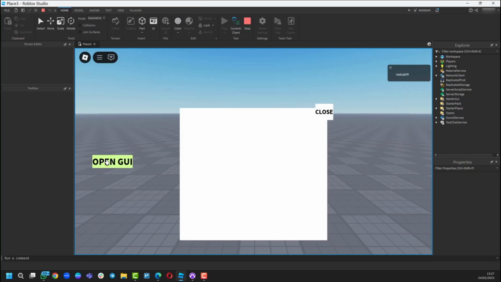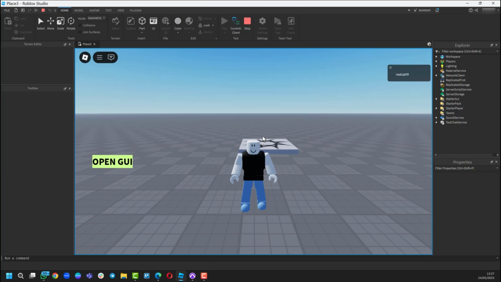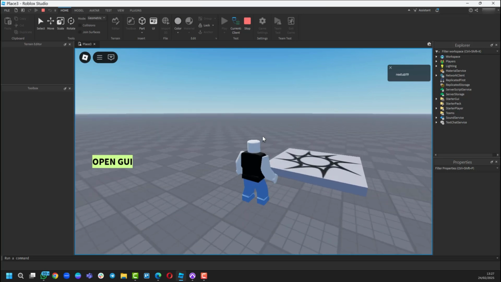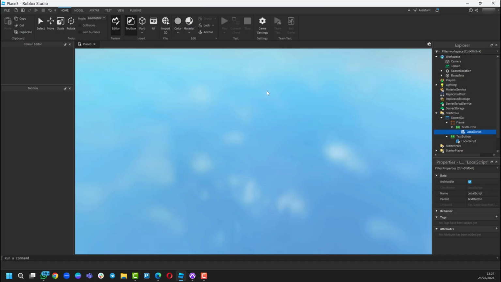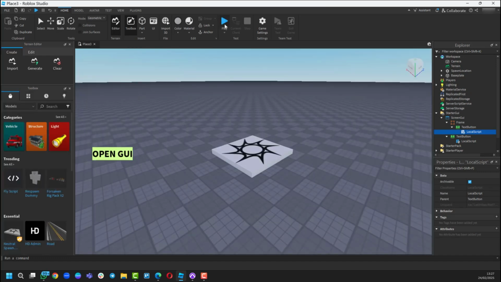So we're going to click on Open GUI, and now we're going to click on Close to see if it works. Yes, that works, and we're happy to have that. So now we can click on the stop, and now you have a functioning GUI.